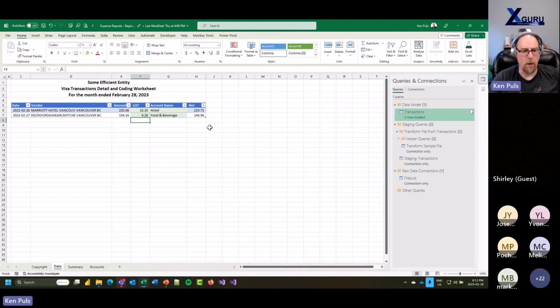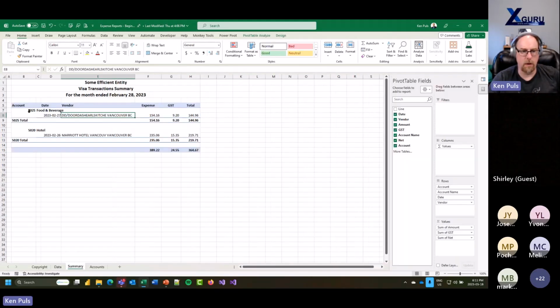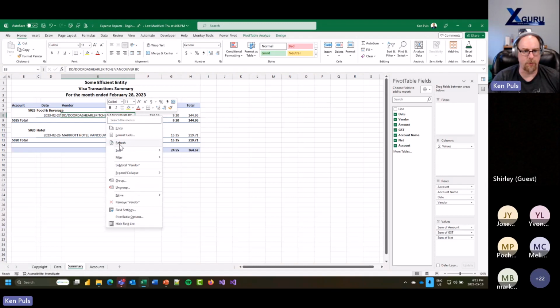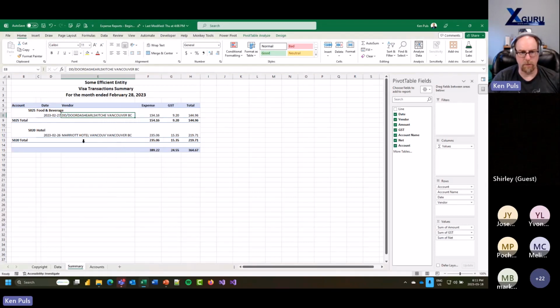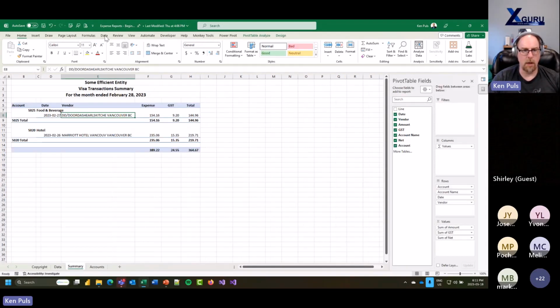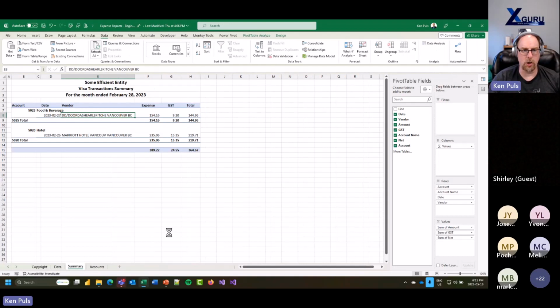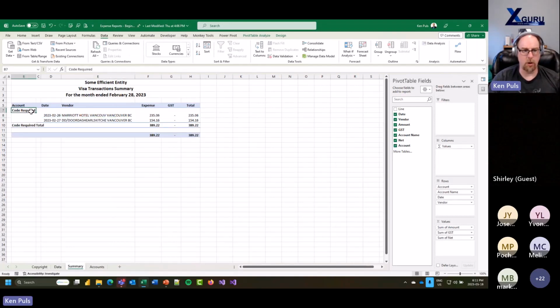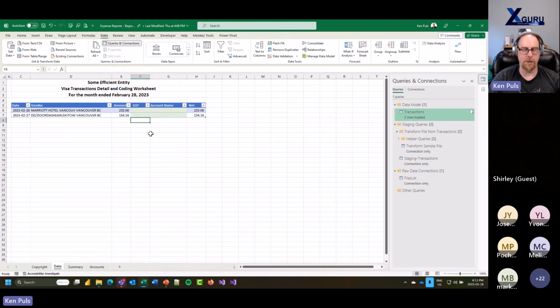So now, when I go back over to my summary page, you can see that this is all coded, but that's because I didn't actually completely clear it out last time. So let me just refresh this again. Okay, so we can see that when we're refreshing from the data page, we are getting these values here. But now, if I hit Data, Refresh All, notice the pivot table's gone to code required. Everything's been wiped out because all of this got wiped out.